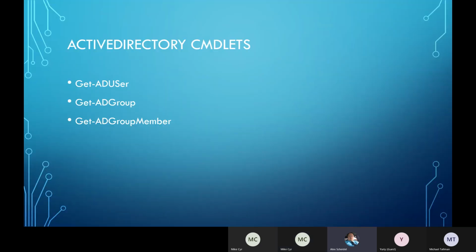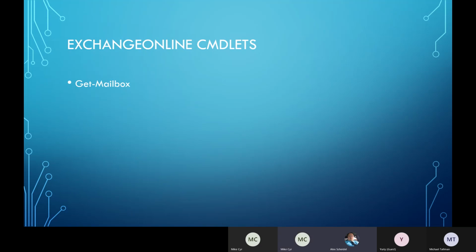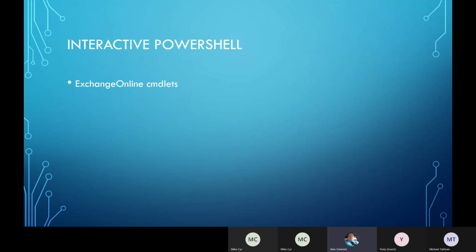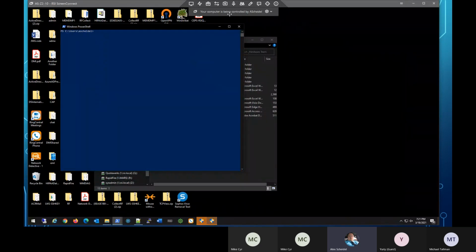Let me show you some stuff. The last one we're going to cover tonight is the Exchange Online commandlets, which we're really only going to do the get mailbox tonight. There are some others, but get mailbox is probably one of the most frequent ones I do.